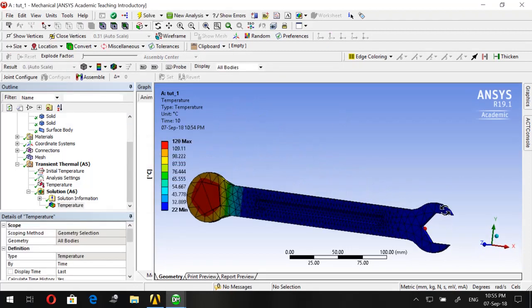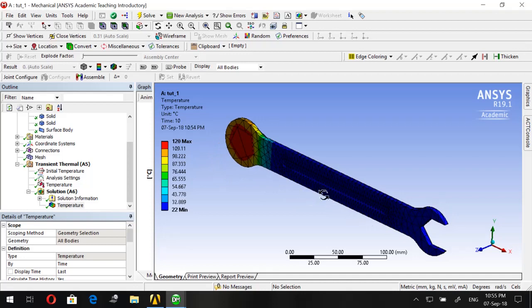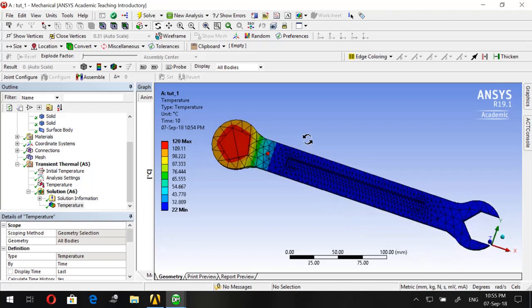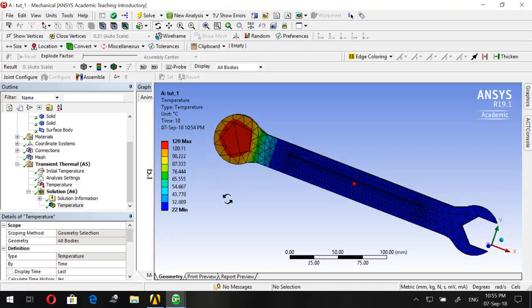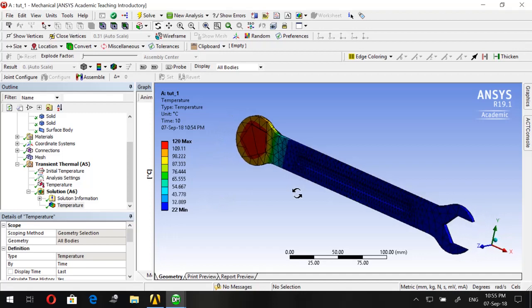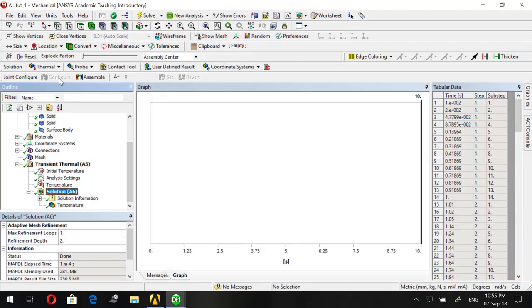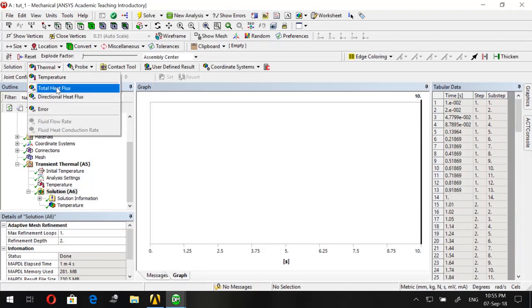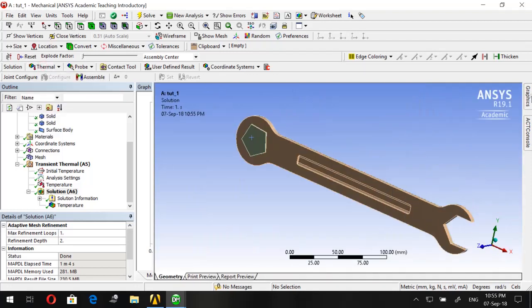Okay, here we go. This is the result, and as you see, this part is still at the initial temperature. Heat didn't reach here, but in this part, you can see that heat is spreading. The temperature distribution can show us how heat is varying. So this is the result here, and you can also, for example, if you want, add heat flux to the solution, or directional heat flux. So it depends on what you want to monitor.